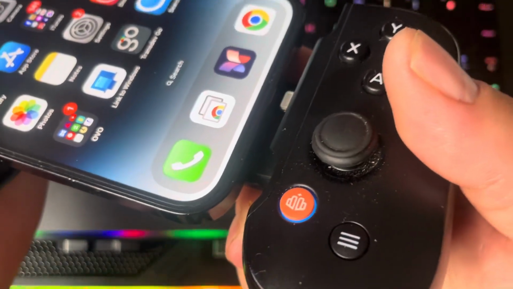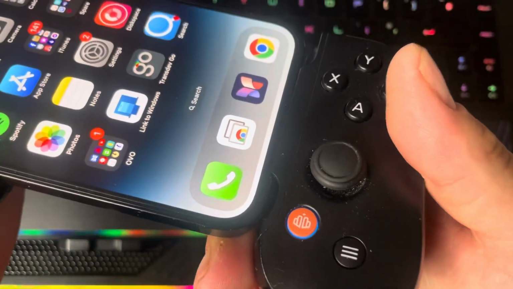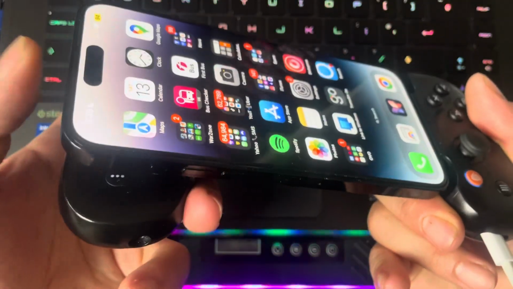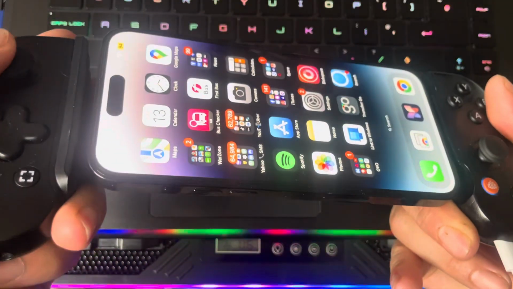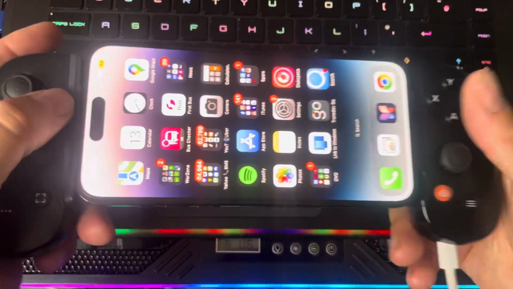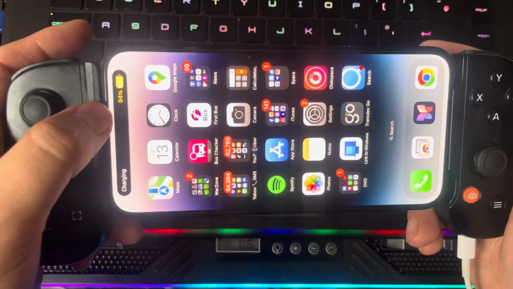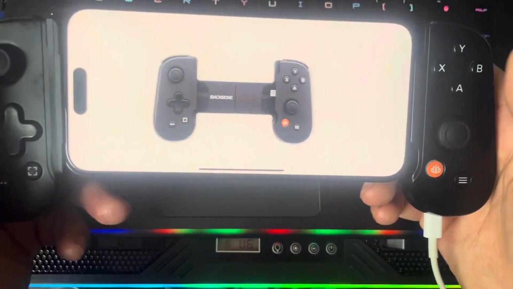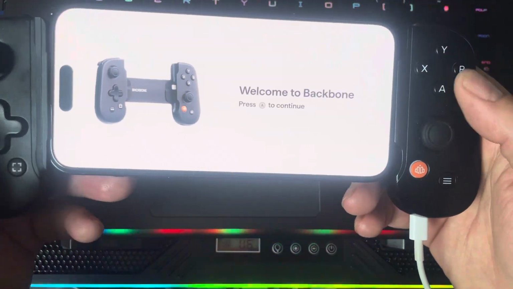So all I'm doing here is trying to find the slot. You see it's in, and then you're going to pull backwards on this one, just pull, and the iPhone will just sit in place. You see, and it's charging, right? You see, it knows it's on the Backbone and it wants me to initiate the Backbone.